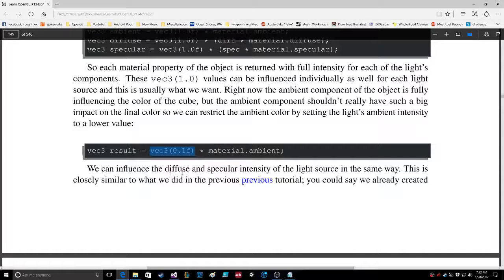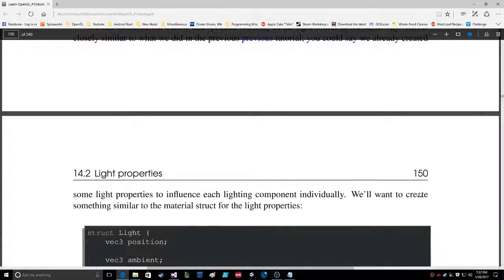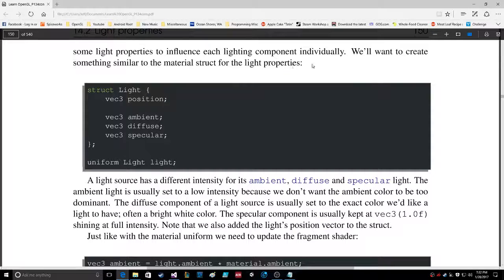We can influence the diffuse and specular intensity of the light source in the same way. This is closely similar to what we did in the previous tutorial. You could say we already created some light properties to influence each lighting component individually. We'll want to create something similar to the material structure for the light properties, right?